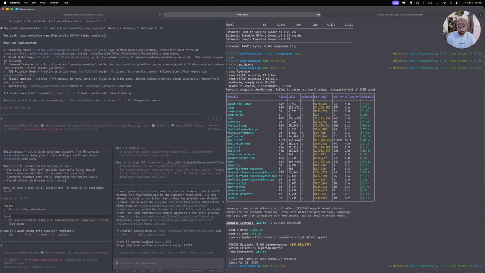So I built that feature into Camp with the camp leverage command. It also has historical tracking, but this is the score now. So this uses that same SCC tool. You have to install that, and it'll give you a warning and instructions on how to install it if you don't have it installed.